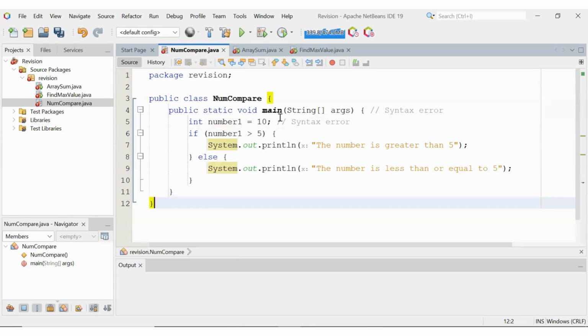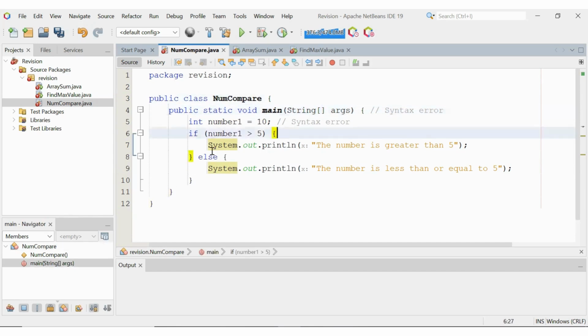So you can see clearly, this is my class. I open and close it here. This is my main. I open and close it here. And for the if else, I close it with a total of 4 braces. So this is another type of syntax error that we have here.